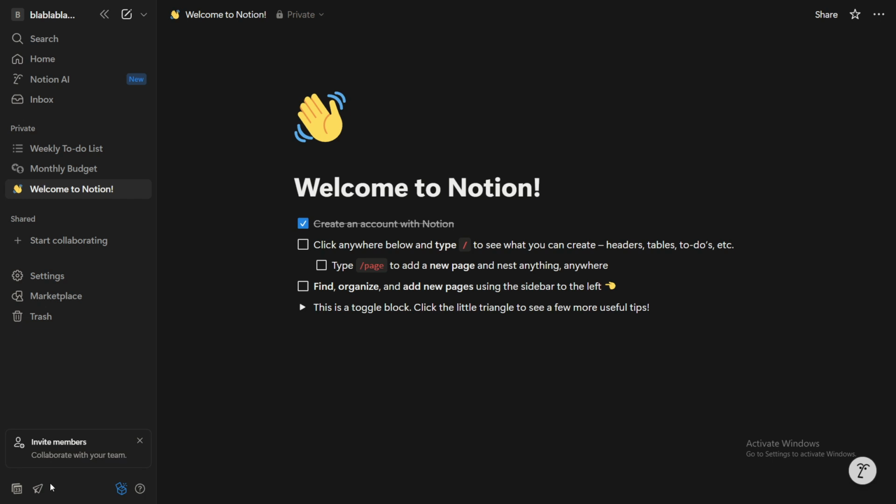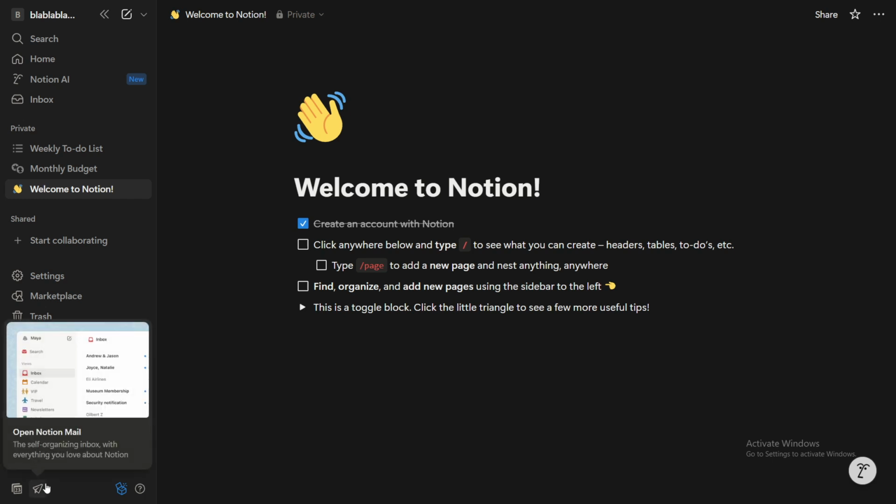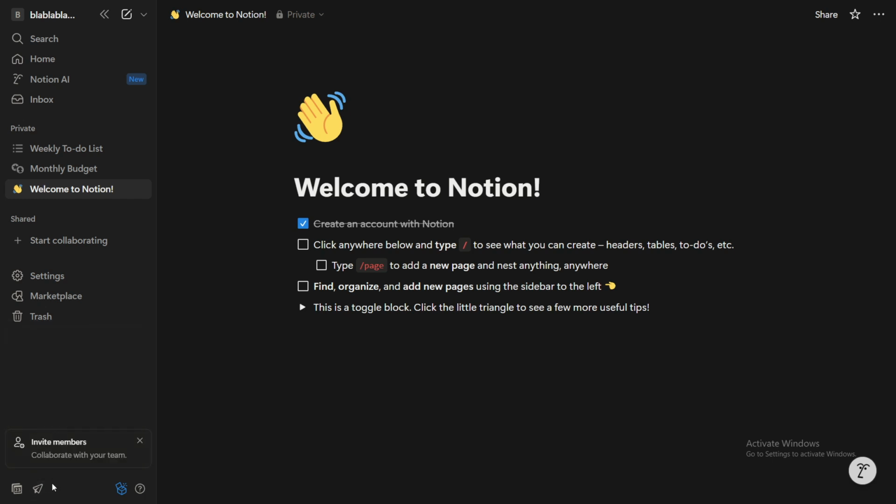Now, as you explore this page, keep an eye out for something that might not seem instantly obvious. It's a simple arrow icon. When you spot it, hover over it, and you'll notice a prompt appear saying, Open Notion Mail. Go ahead and click on that. This step will effectively lead you to open a bridge from your Notion account to your email.